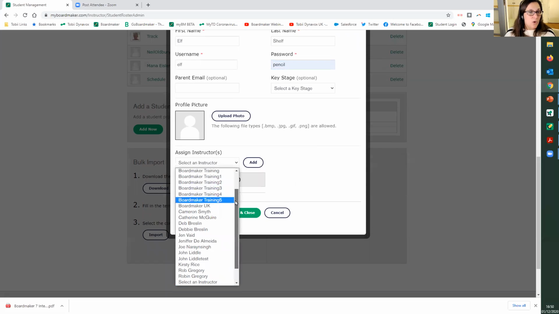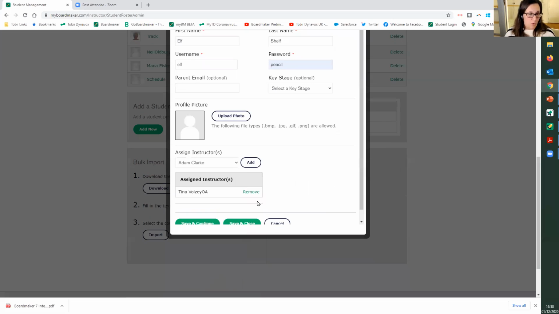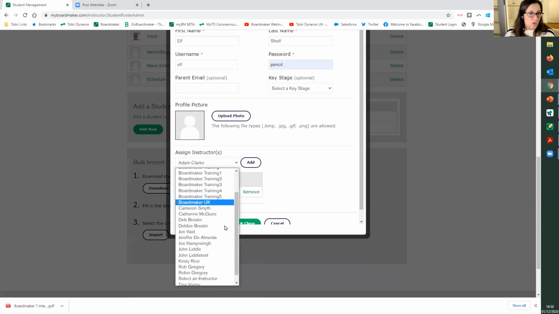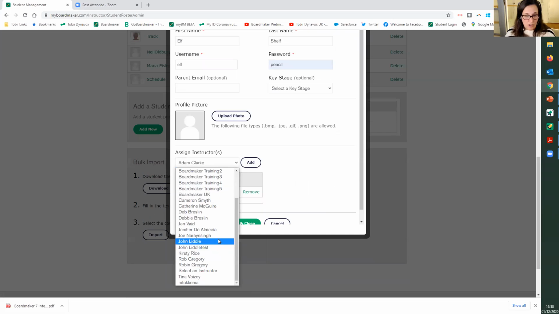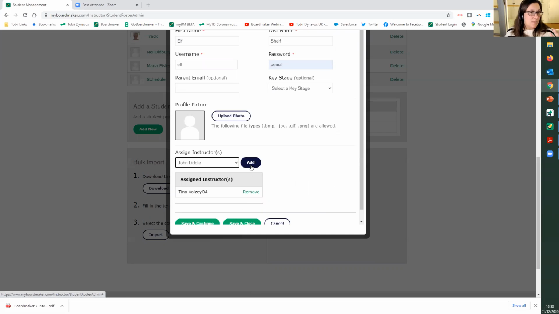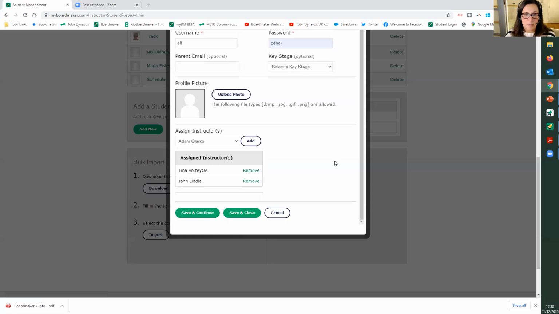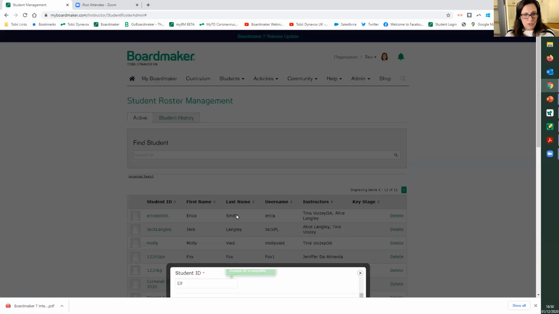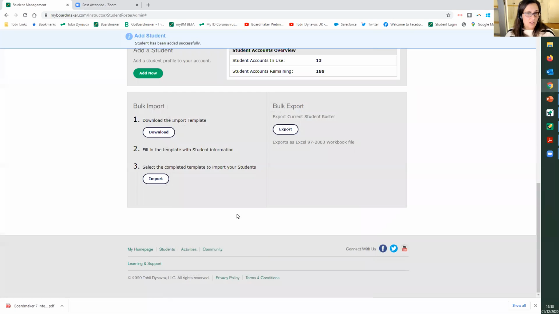Now I'm going to assign who can assign work to Elf. So that's me there. So I, of course, as Elf's classroom teacher, want to assign work to him. But then also John, as the occupational therapist at the school, has some access stuff that he's working on with Elf. So I'm going to give John access as well, because then John can make things in the editor that are very specific to working on the skills that he's been focusing on. And I can continue to add more. I'm going to save and close. So now I have created a student.